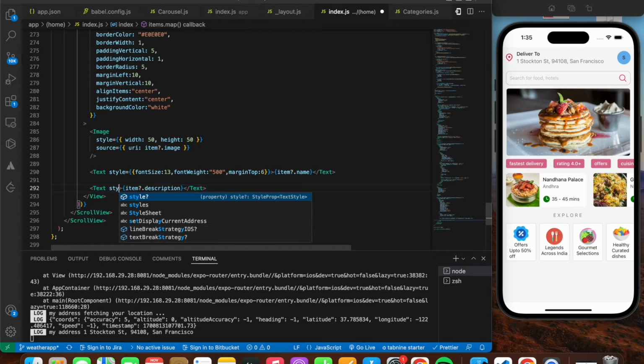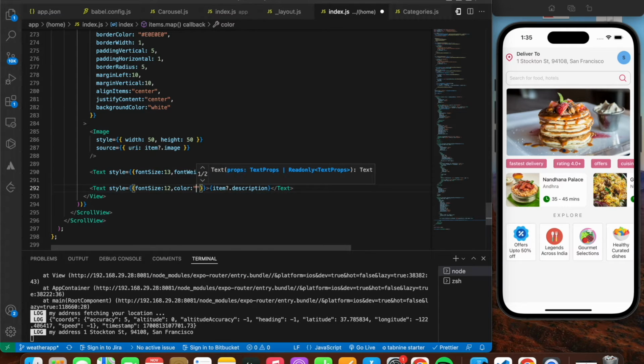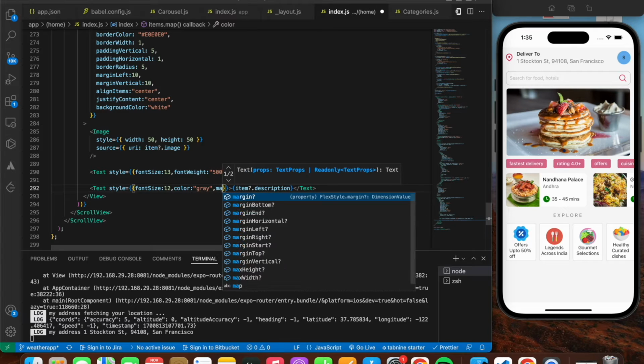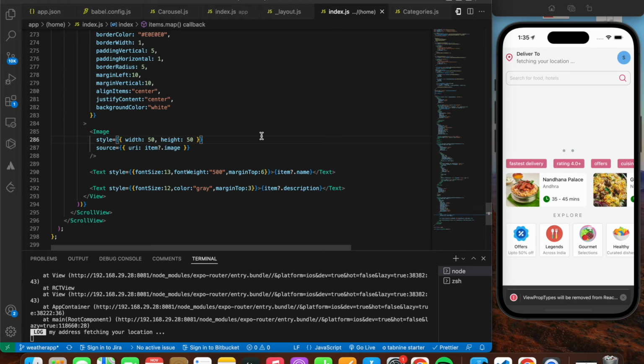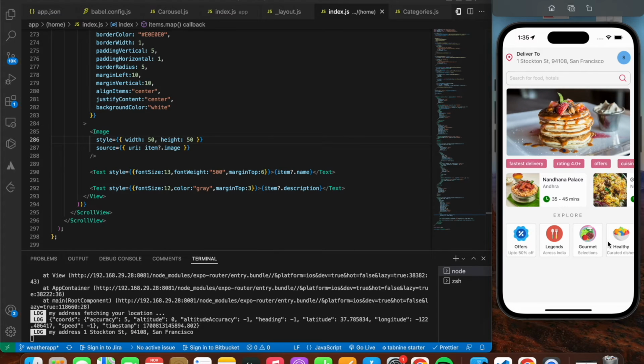And for the next style, that is for the next text over here, I'm going to give it a font size of 12, and a different color, that is the color of gray, and a slight margin top of 3. So save the file. As you can see, that's looking good.